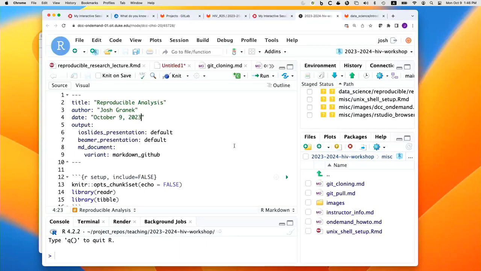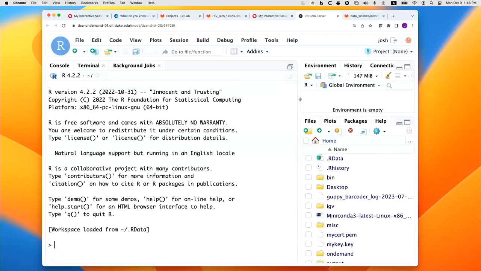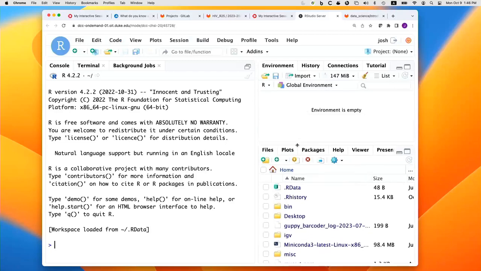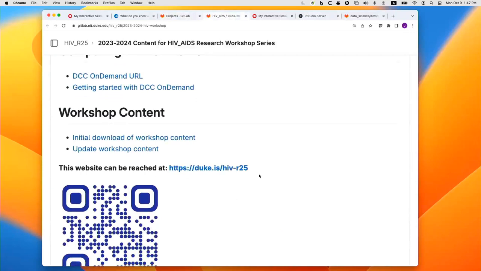Okay. So you are probably in someplace that looks like something like this. You probably have less junk in here, but the basic idea is you have the R logging in and nothing here. So what I want you to do is go to the place that this URL is taking you, if you weren't already there. Can everyone see it? Do I need to make it bigger? So this is going to take you to the course Git repository.